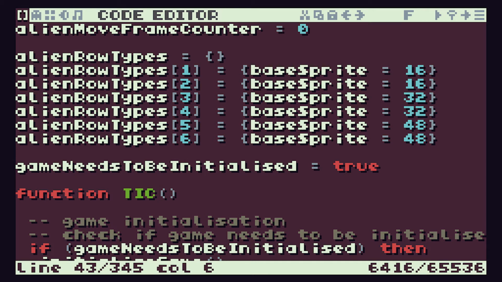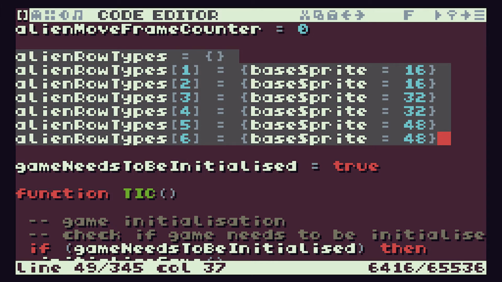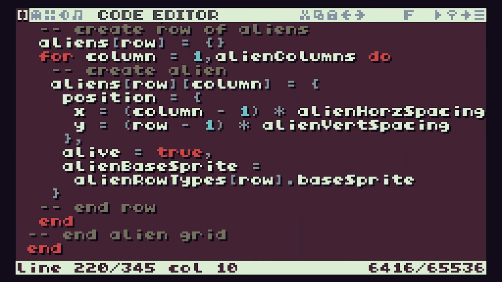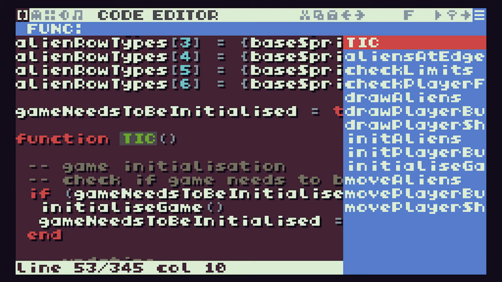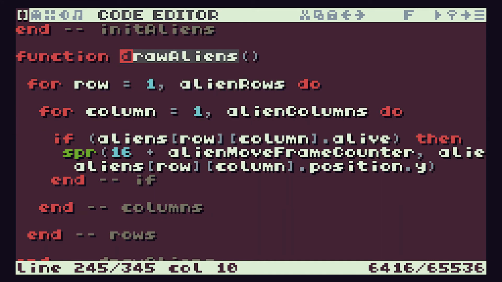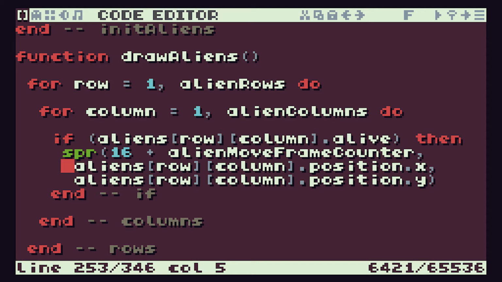So we've got our row data defined. We've now initialized our alien, so each individual alien knows which set of sprites it needs to use for the animation. All we need to do now is in our draw aliens function, we need to now make sure we draw the correct alien sprite. So let's look at this. So this is where we actually decide to draw the sprite. So let me just move this around a wee bit. So let's take that onto a new line.